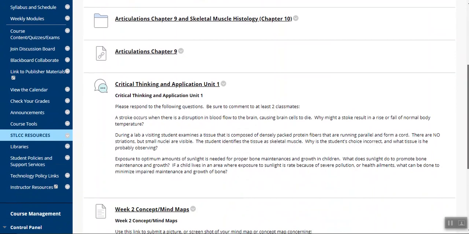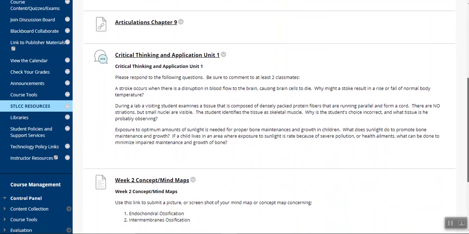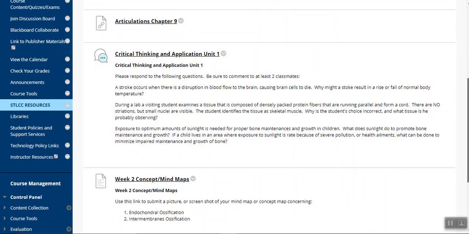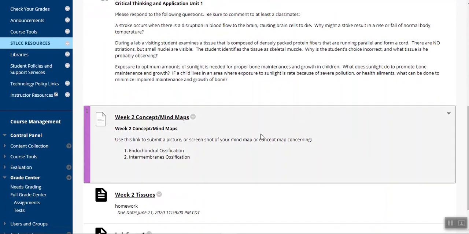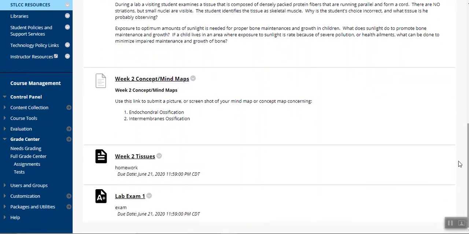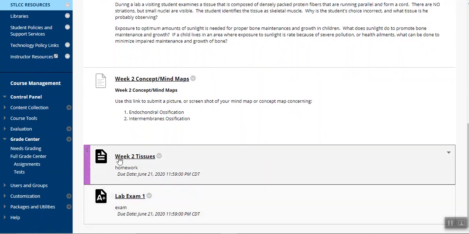So back here in our weekly modules, just as a recap, our critical thinking and application discussion board is due this week on Sunday. Your concept or mind maps, you have 2 of those that are due on Sunday. And I will say that I am very impressed with the way that you guys are submitting them. I'm very impressed with how you all are developing them. You have homework for lab, which is the week 2 tissues, due on Sunday.